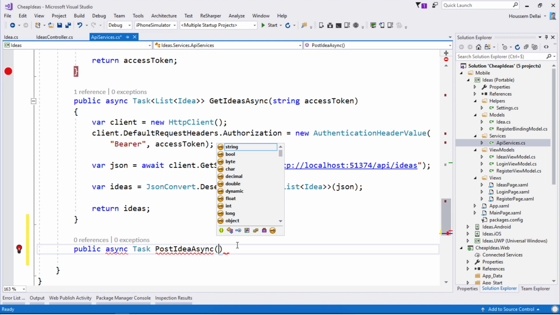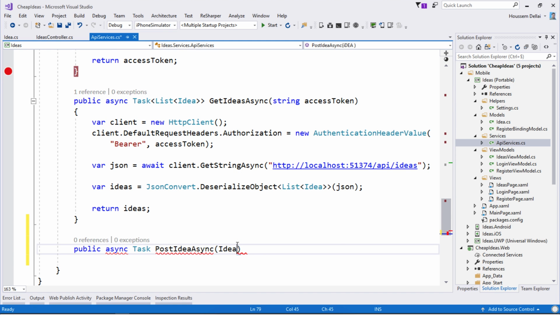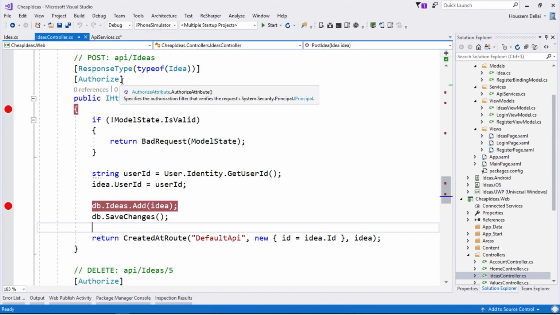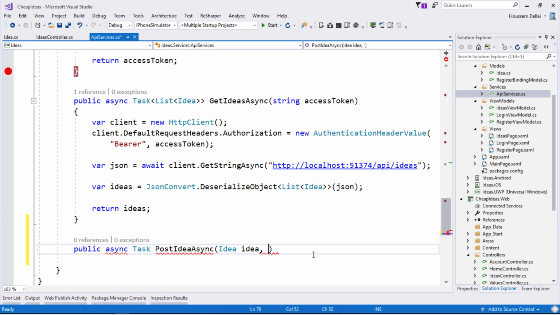In order to post an idea, we have to get that idea we want to post. So we pass that idea as a parameter. Then with that idea, because here our web service is protected, so we need to pass also the access token. So we pass a second parameter, which will be the access token.